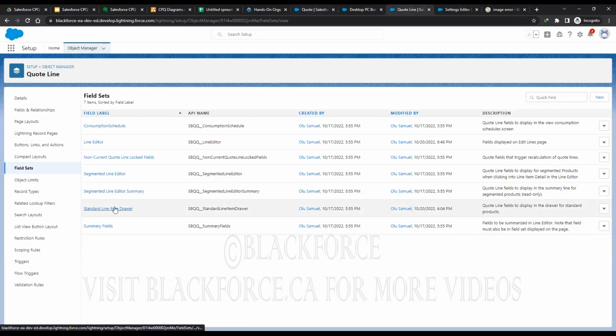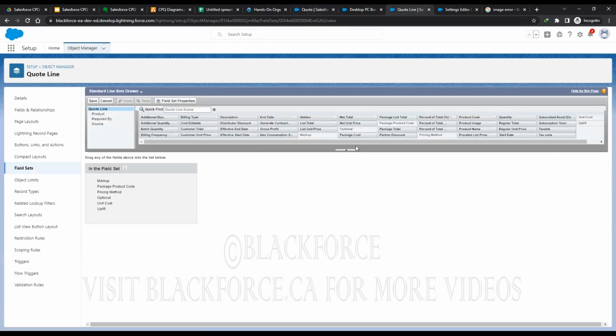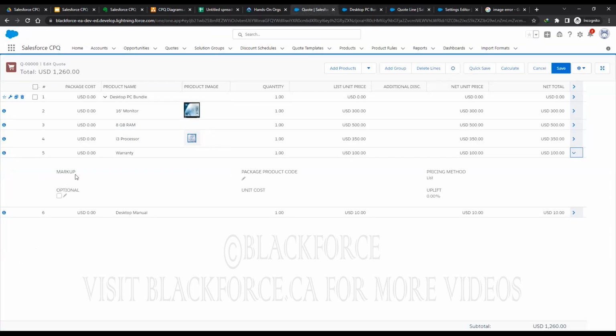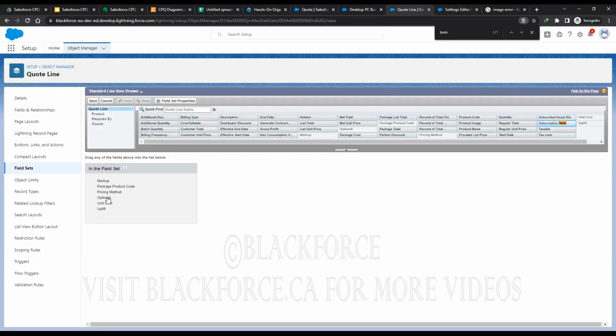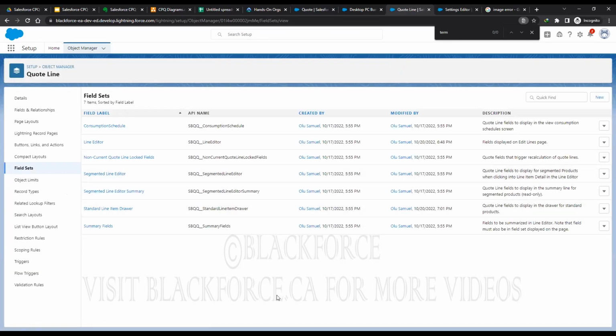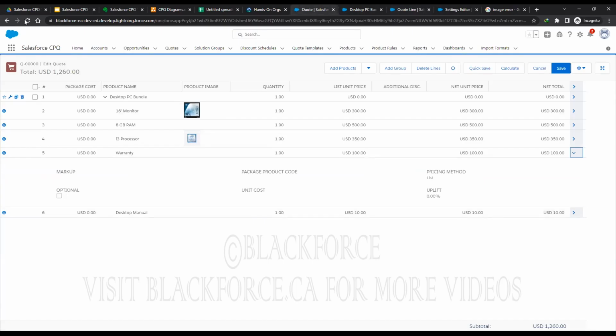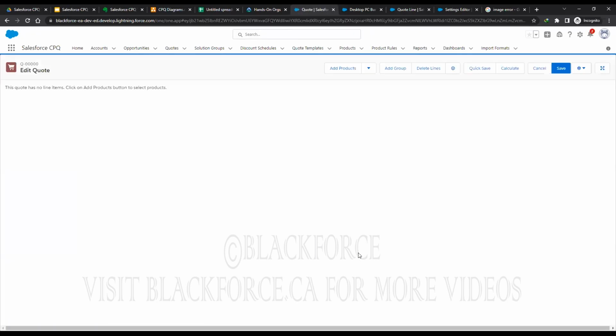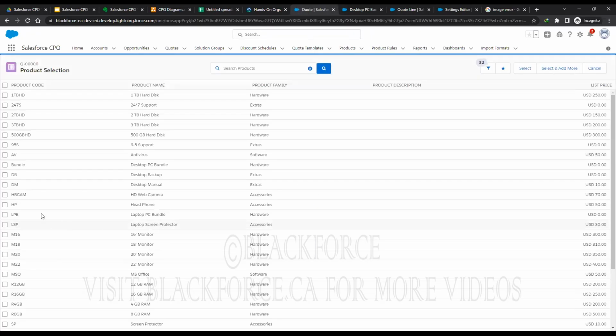All right, so if I go to the standard line drawer, I'm just going to do Control F. Okay, this is what I need. Where do I want to put this? Let me see. I want to put this probably before optional. Yeah, okay. Where is optional? That's it. So if I just drag this, all right, I would save. Okay, and where is it now? What do I want to do? So I'll go back here, refresh, add this again. Where is this bundle product?